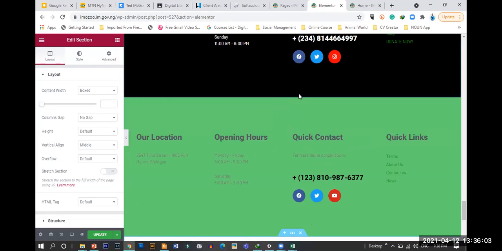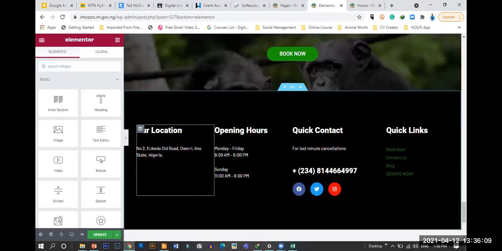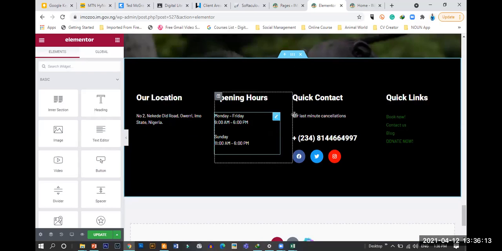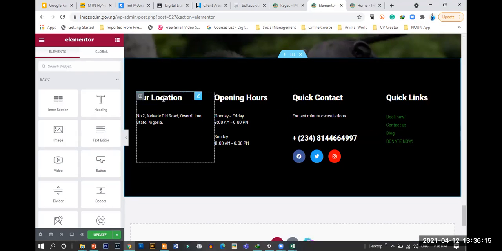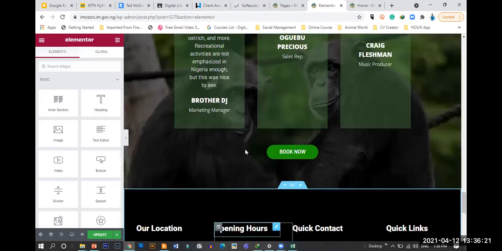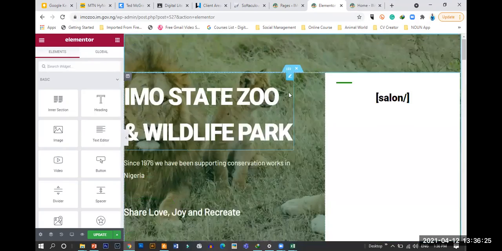Let me just close this and get out of here. So that's how to use a footer. And you can build it on your own. Just select 4 columns. 1, 2, 3, 4. 4 columns. Add text, add text, add text, add text. And you will get this result. It's as simple as that. Just take your time. It's very simple and good.